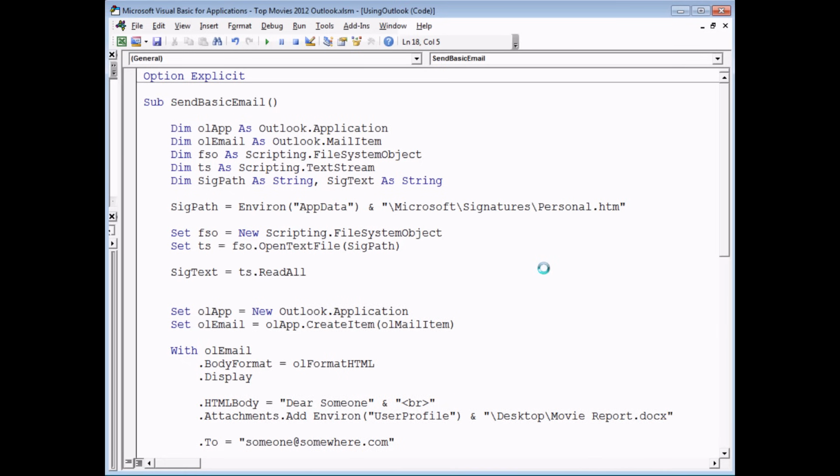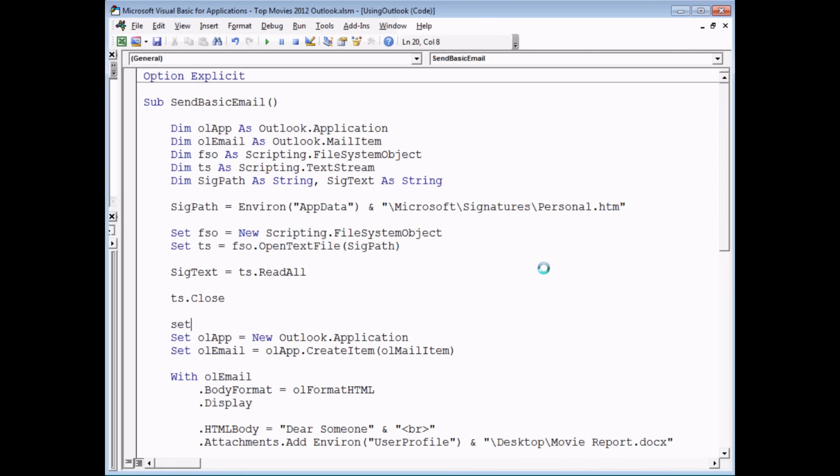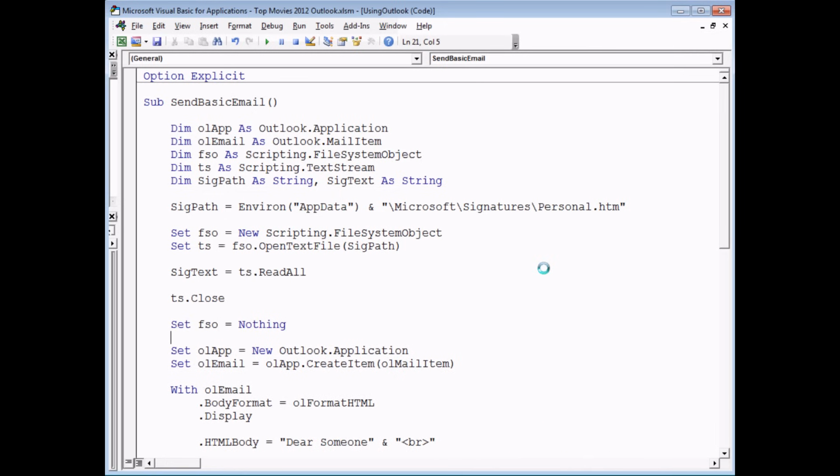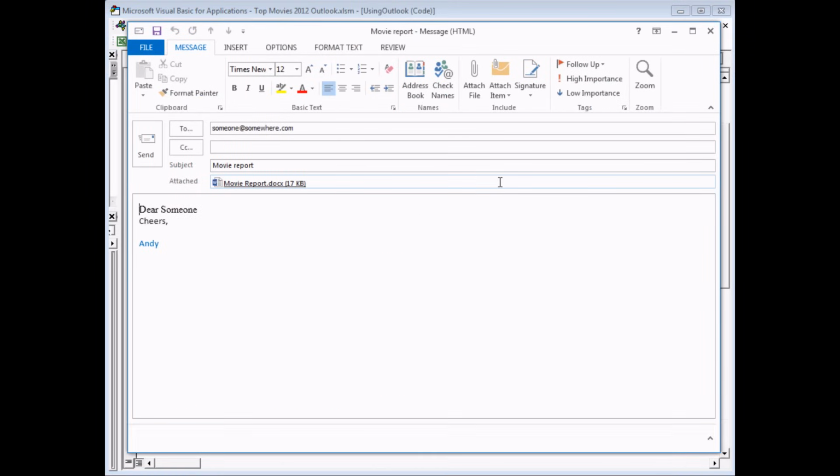What I can now do is close down the text file by saying ts.Close, and then I can say Set FSO equals Nothing, just to tidy up a little bit, so I can release the variable as soon as I've finished using it. And now all I need to do is down towards the bottom of this subroutine, where we're generating the HTML body text, simply say ampersand sigtext. So that will put in the contents of what I read out from the file earlier on. So just to give this one a quick test, if I run it, just to see if it will work with an HTML document, we should end up with the personal signature.